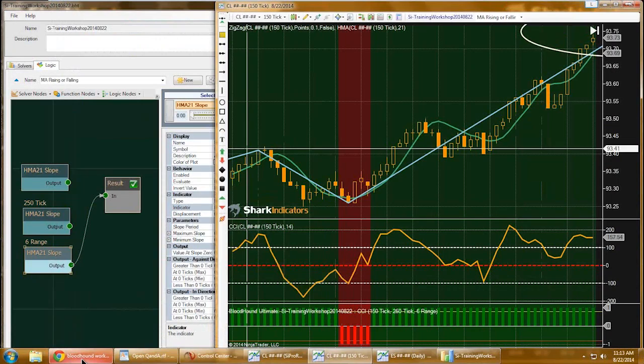All right, Ken's got another question here. Can the CCI or stochastics from, say, the lower 150 tick be put on the higher 250 tick chart? Yes, it can, Ken. But there are some issues associated with getting those two different time frames to synchronize. So Ken, there's a workshop video that discusses that.